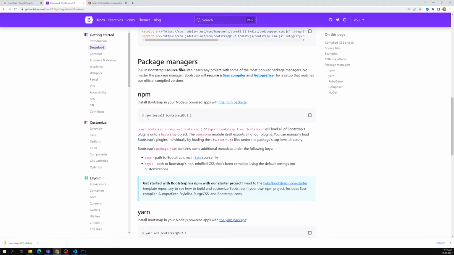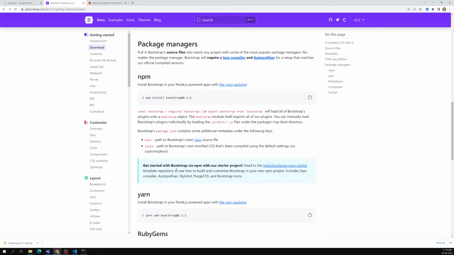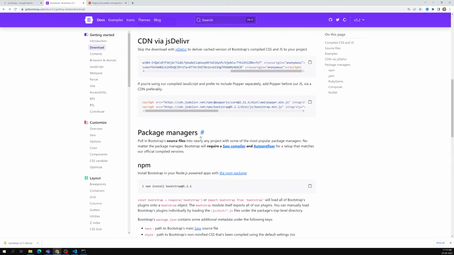Through these package managers we can also install Bootstrap. Almost all the third-party libraries use one of these package managers. Package manager means a package is nothing but a library. Bootstrap is a library or a framework or a package. A package manager manages those packages. So when to download, where to download from, and what version I need to download, all that management will be taken care of by the package managers.